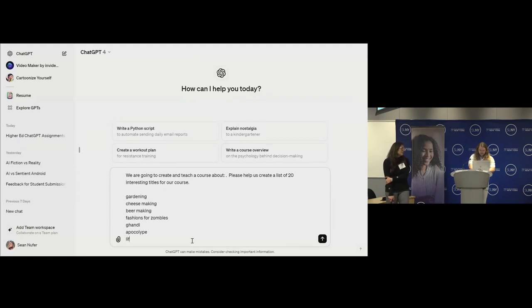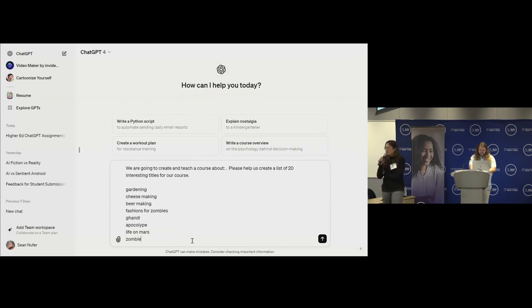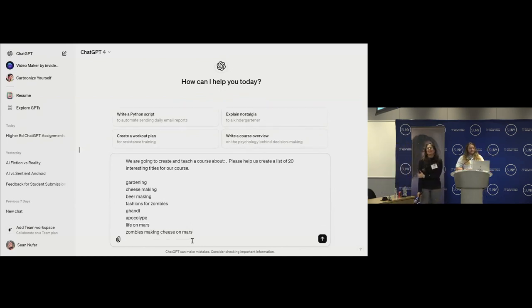Yeah. All right. How about fashionable zombies living on Mars? Zombies making cheese on Mars? Yeah. Should we do fashionable zombies making cheese? Okay. Do we want to go with fashionable zombies making cheese on Mars? I have no idea what this is going to give us.